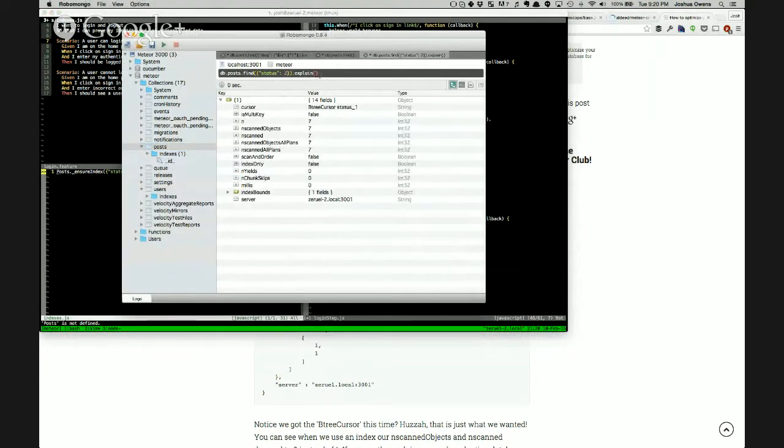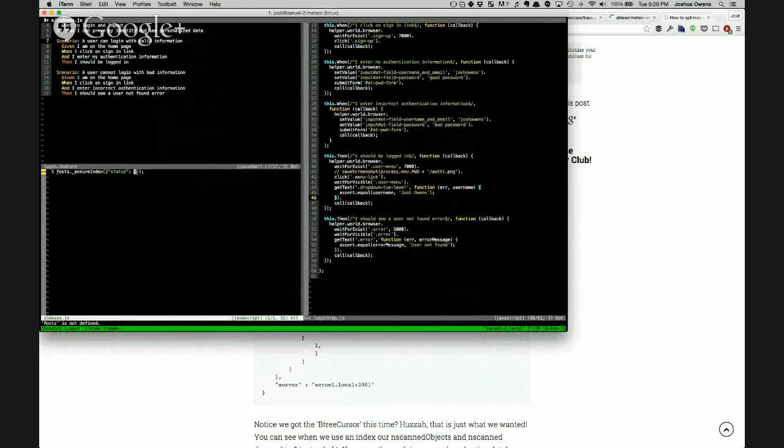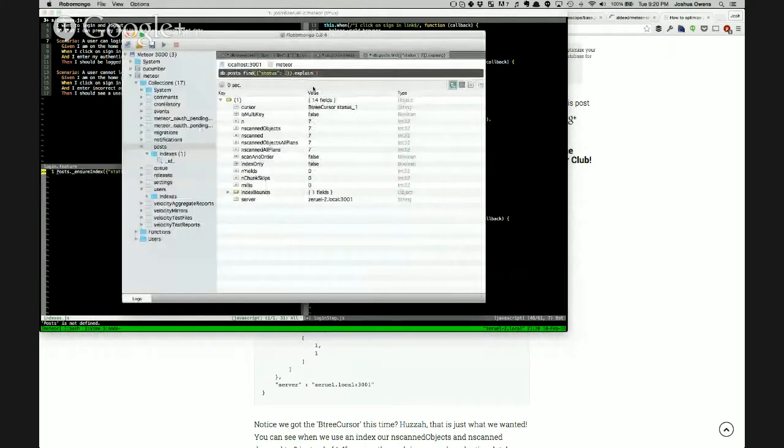Okay, cool. You can see I saved that, it restarted the server in the background and inserted the index, and now we're getting the B tree cursor. It still says scan 7 objects, which is kind of weird.